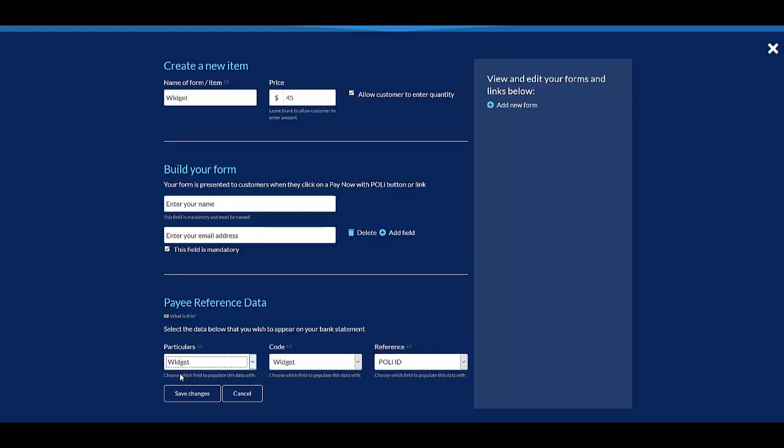So it's quite useful to receive the name of the item, especially if you're selling multiple items, then you're going to know what you're being paid for. On the code, I might choose to receive the customer's name. And the reference has the option of the POLi ID, which is a unique transaction reference for the payment. I could also choose the name of the item or any of the data from the fields as well. I'm happy with the POLi ID, so I'm going to save that away.